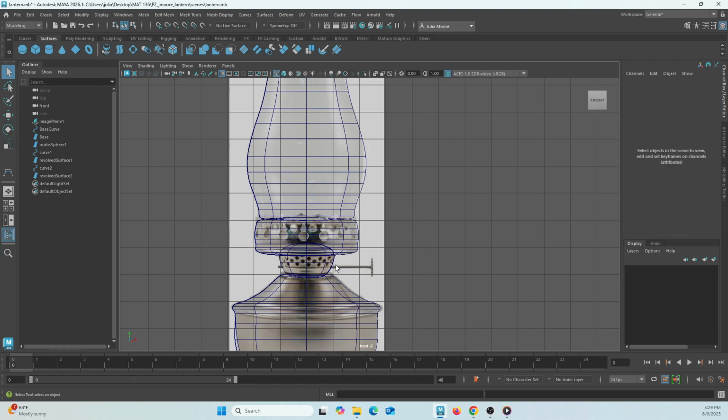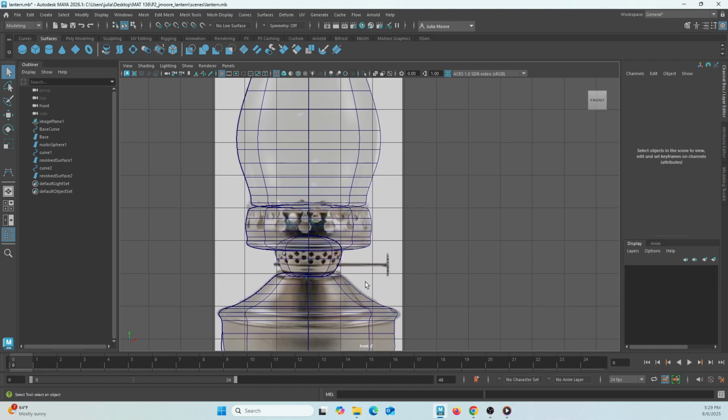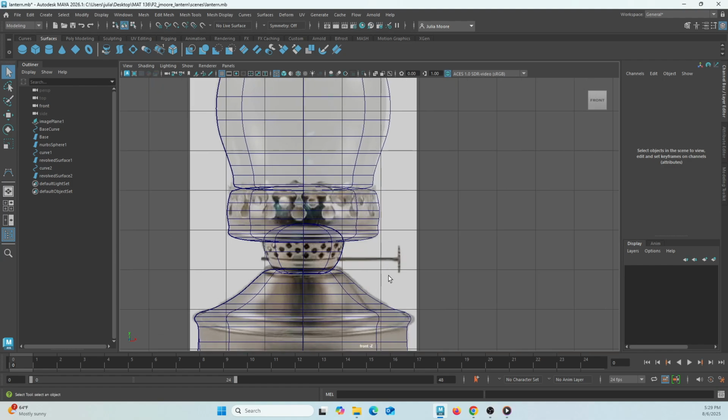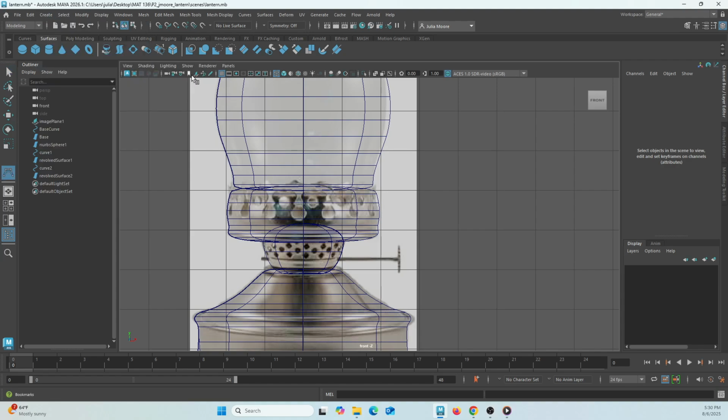And that's just to control how big or small the flame is, just how much gas is released into the lantern. And we're going to use the curve tool again, but we are going to generate the surface a little differently. So let's go up to Create, Curve Tools, CV Curve Tool. I'm going to start back in the middle on the y-axis, and I'm going to hold shift and drop my second point right here. Let's hit enter.